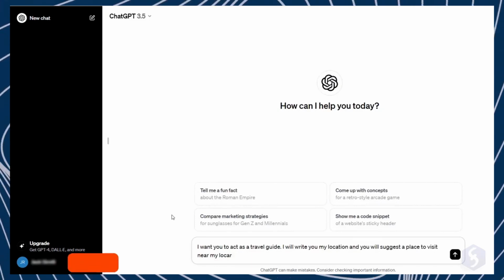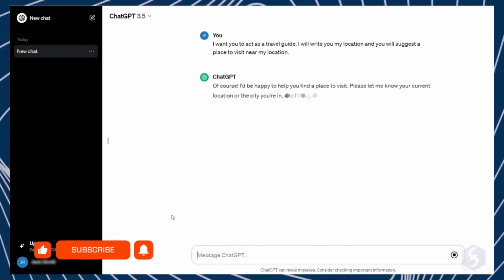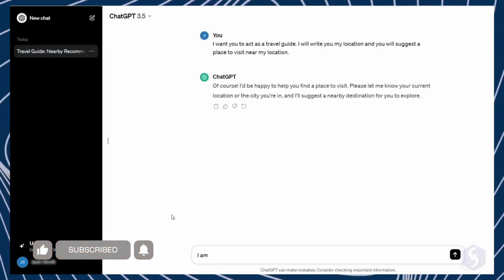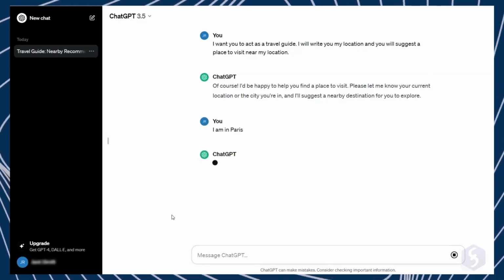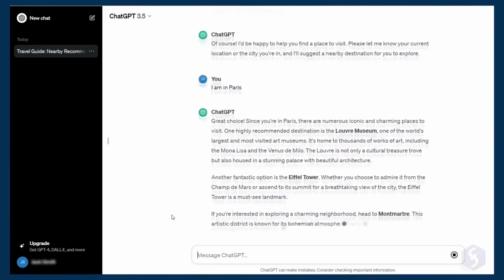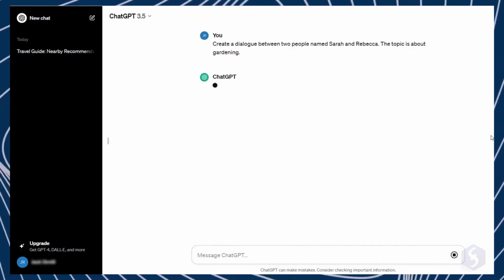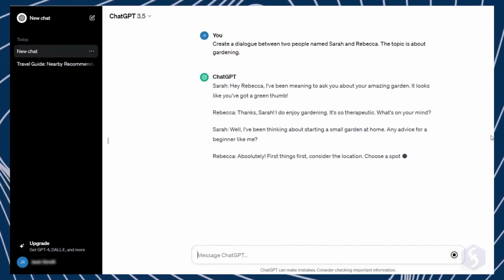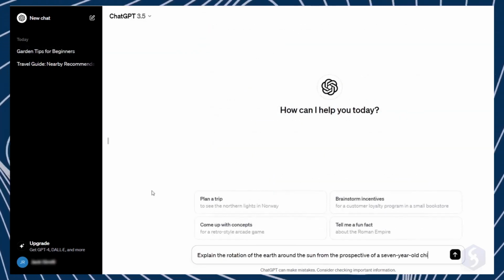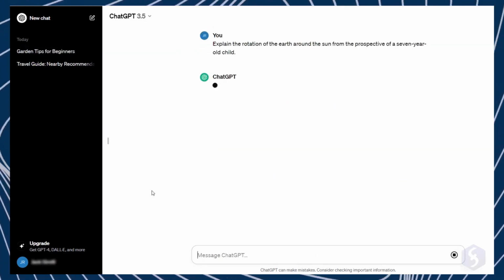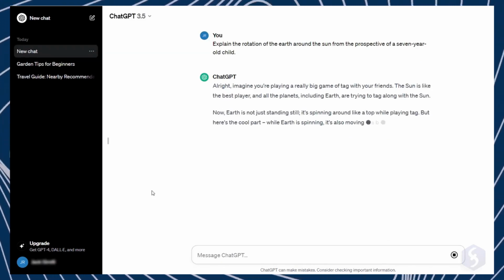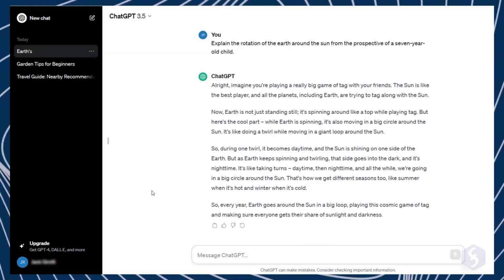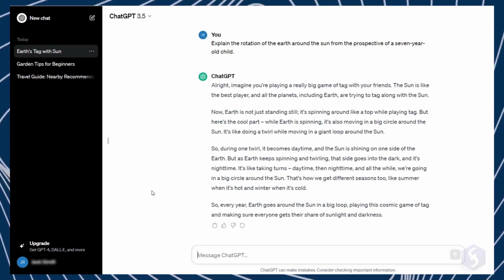You can also guide ChatGPT to match specific styles, for example, to act as a travel guide on a given scenario, such as a trip to Paris and its attractions. You can also create theater dialogues and stories, or even specify the audience type. For example, you can ask GPT to explain the Earth's rotation around the Sun to a 7-year-old child.